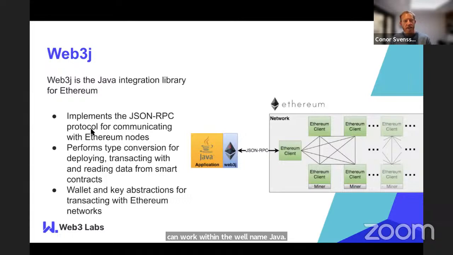So that's, I guess, a very high-level overview of what Web3j is. And I'm going to pass over to George and Nishal now, and they're really going to take over from here and get into the details and get everyone's hands dirty during this workshop. So over to you guys.